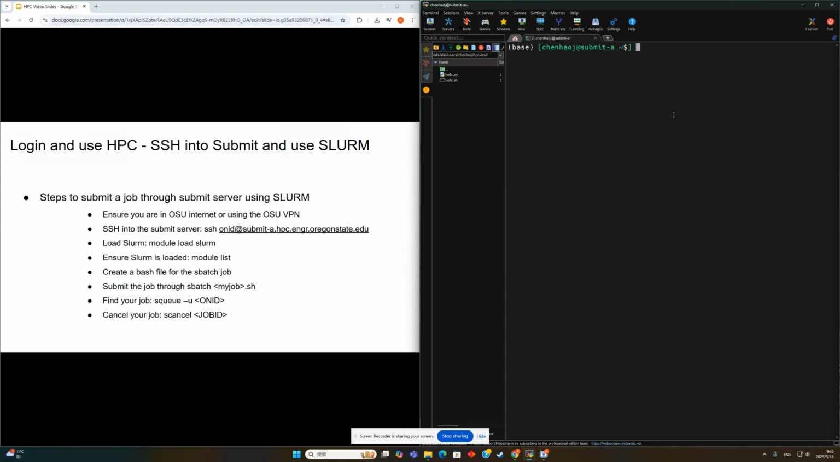The first thing you want to do after you get connected to the submit server is to load Slurm. It's very simple as well. You just type module load slurm. Very straightforward. If you want to check whether it got loaded successfully or not, you can type in module list here. This will tell you what kind of modules you have currently loaded.